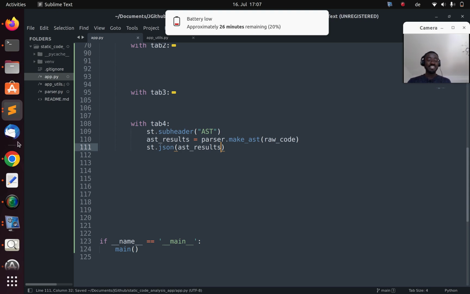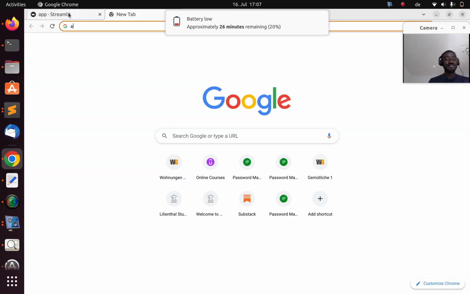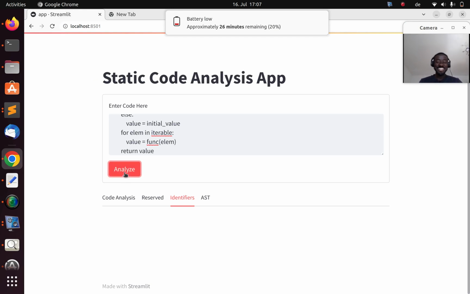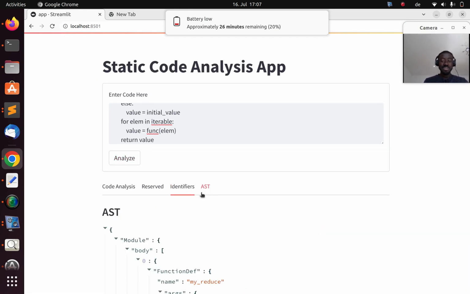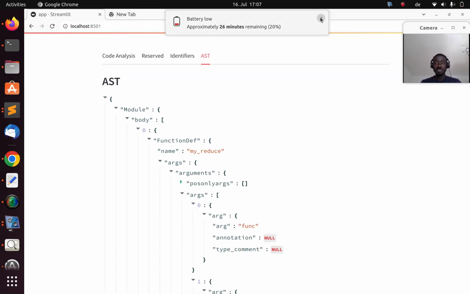Voila, we are done with the AST. That is the advantage of open source. But credits to him, it is very nice. If I come back here, we have gotten our AST. So the AST is already working as expected.